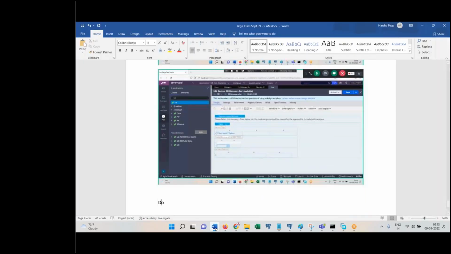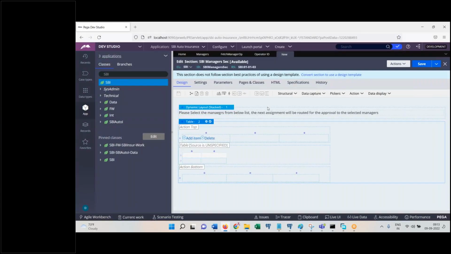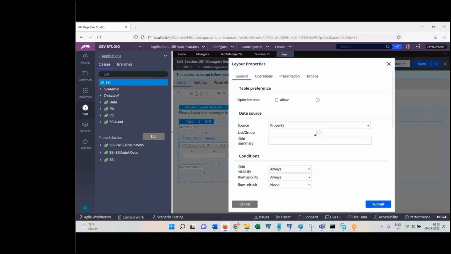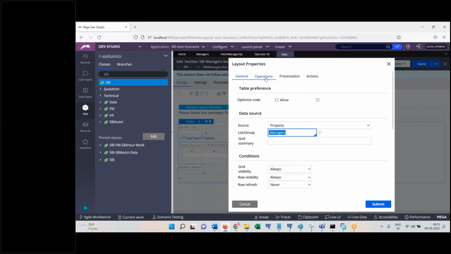What is the page list? Double click on table layout. If you double click on table layout, it is going to ask you the source page list. The source page list is managers, the work class, I mean like SPI class managers. By default, table layout is read only, every column.